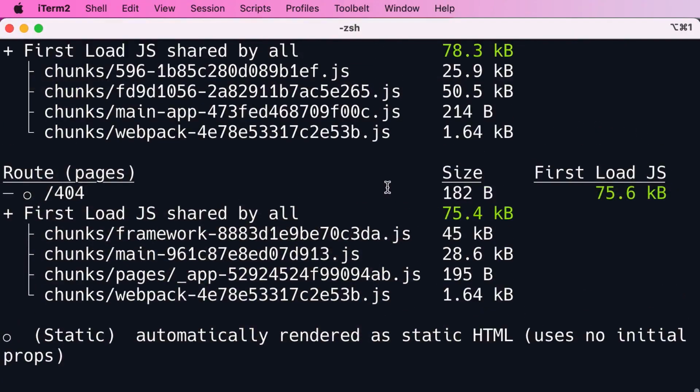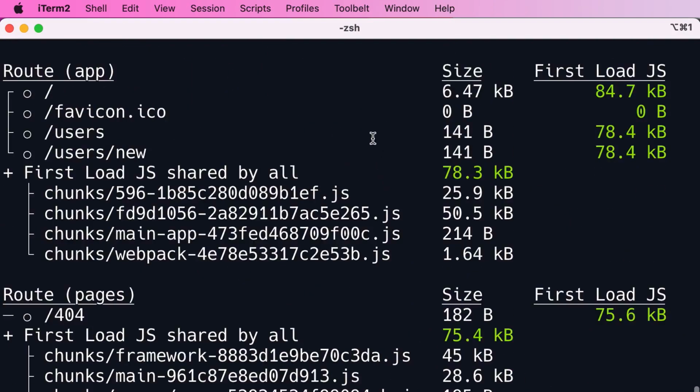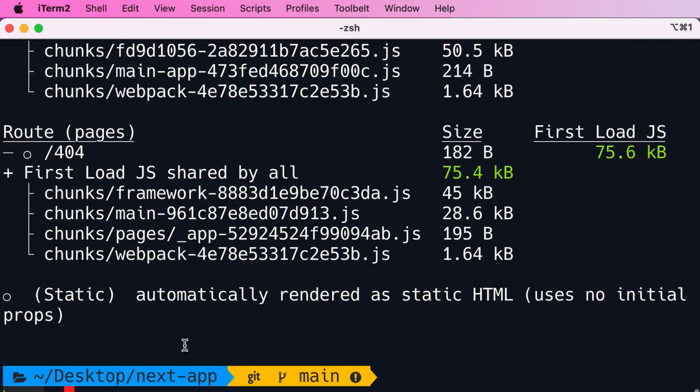All right, here you can see all the routes that are generated when we build our application for production. So this is our root route or the home page. We have a route for our favicon. We have one for the users page, another for the users/new page, and so on. Now look at the icon before each of these routes. Here we only see circles. Now down here, you can see that a circle means static. So these pages are automatically rendered as static HTML.